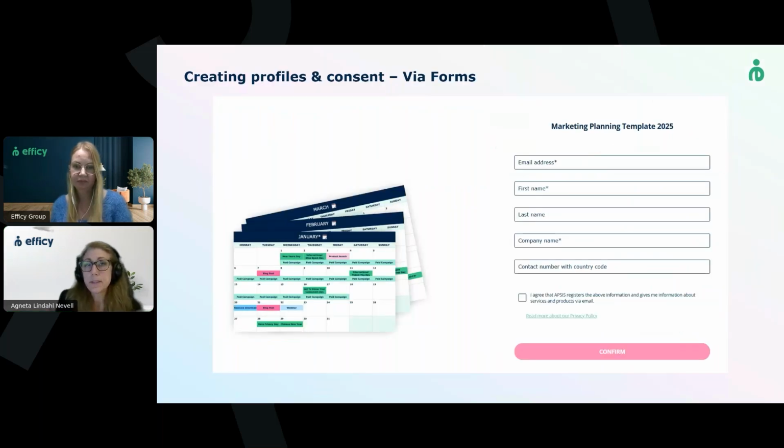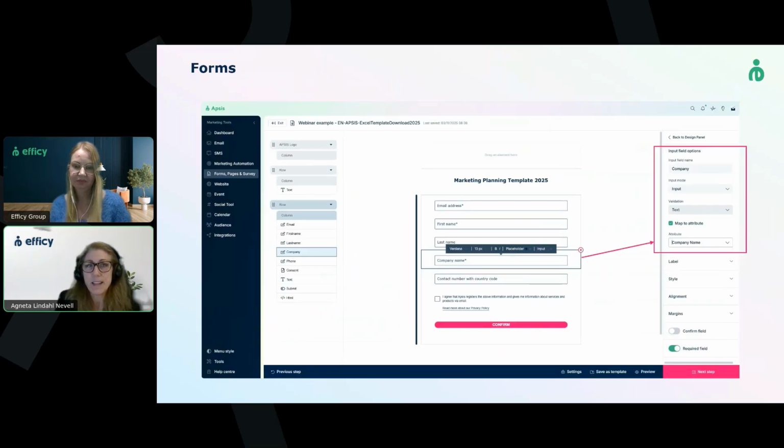This is an example from our own marketing where you can download our marketing planning template. Here you provide your email address and some additional data alongside with the consent, confirming your data and accepting the terms and conditions, and then you confirm. In Apsis One, the data you filled in is mapped to the attributes in the data model, and the email address here is a unique profile key.